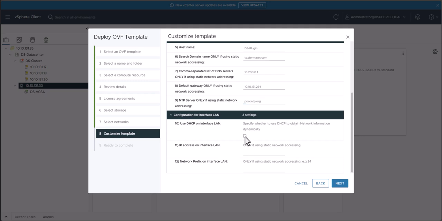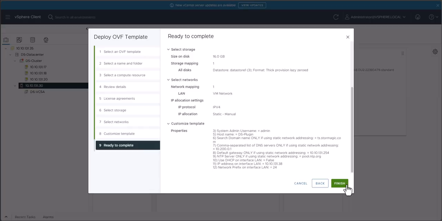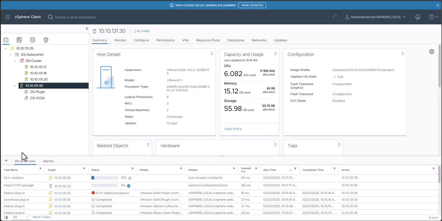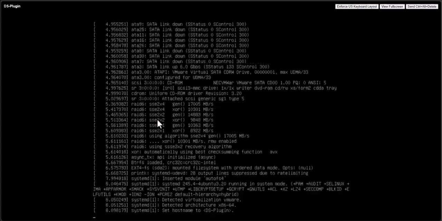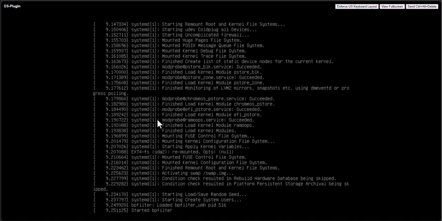Since we're going to use a static IP, we will uncheck DHCP and then enter our IP address and our network prefix and hit next to review our settings, and then click finish to deploy the VM. Once the deployment is finished, we'll go ahead and power on our plugin VM and register it with our vCenter.